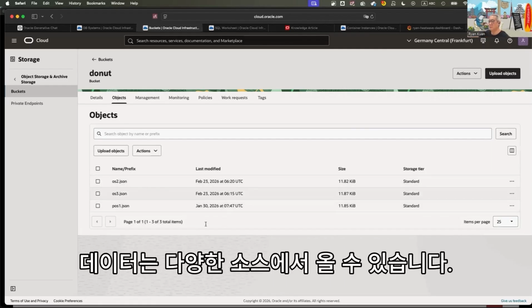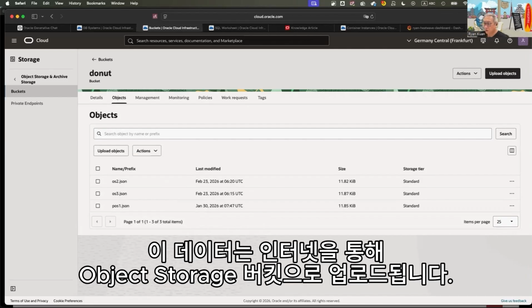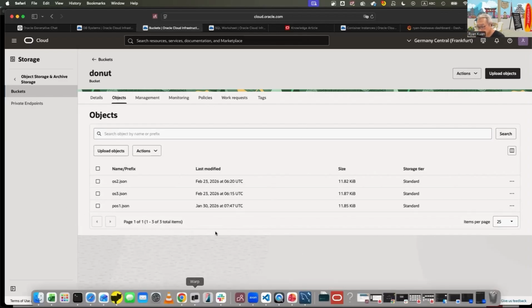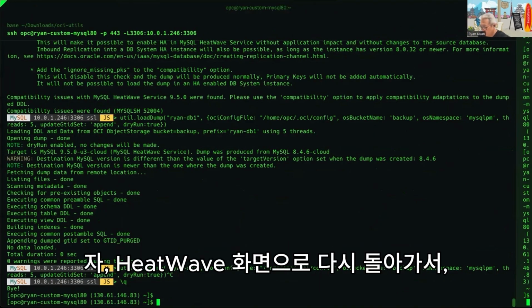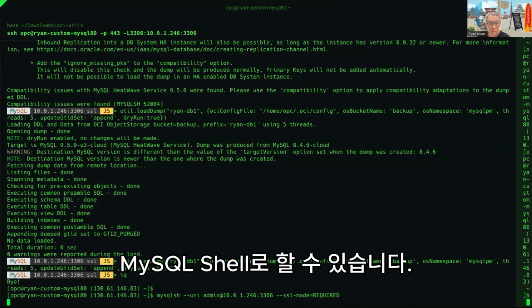can be coming from various sources, right? Your supplier, your user, your customers, or wherever, right? They can just upload this over the internet into the bucket, and then from there you can import into your database for processing. So one of the ways to do that is using the HeatWave. Okay, so let me just go back to the HeatWave shell.